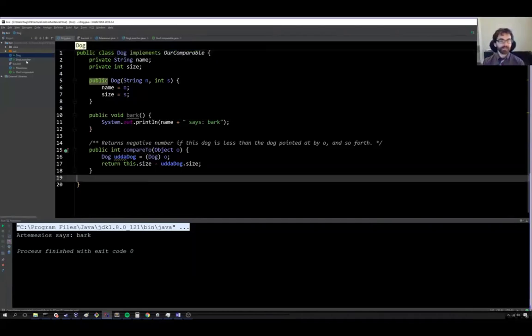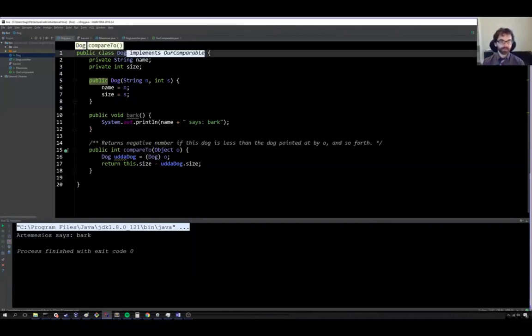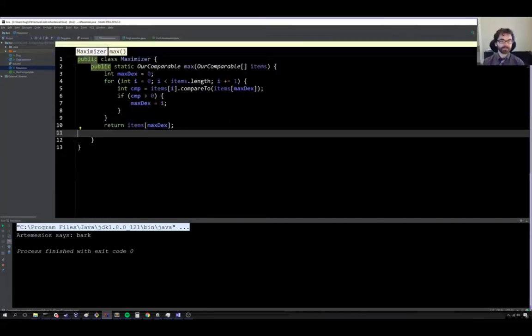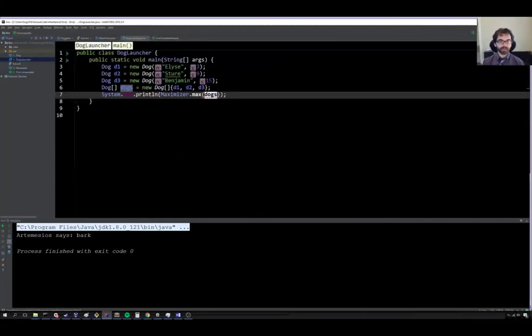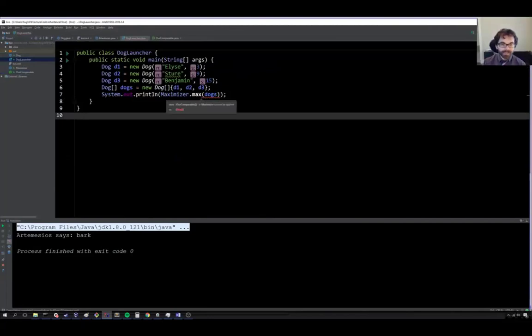All right. So now let's see, just keep it on. Oops, whoa, maybe. All right, so let's get rid of our comparable again. I don't know why I put it back. Let's look at, let's say, Maximizer. Maximizer seems fine. How about R comparable? Seems fine as well. Dog launcher? There's a problem. R comparable cannot be applied to dog.